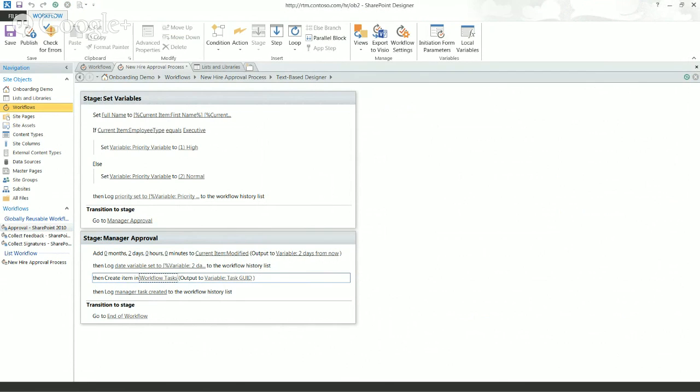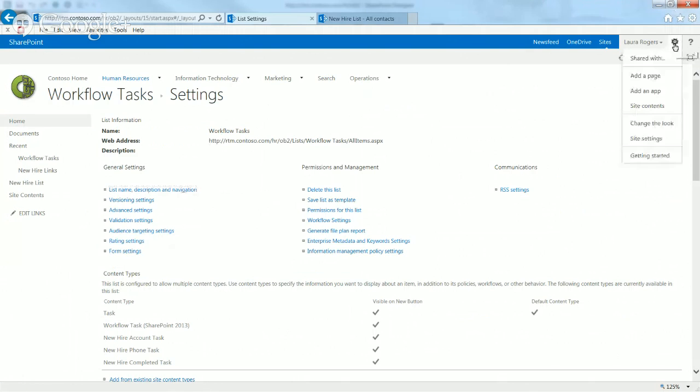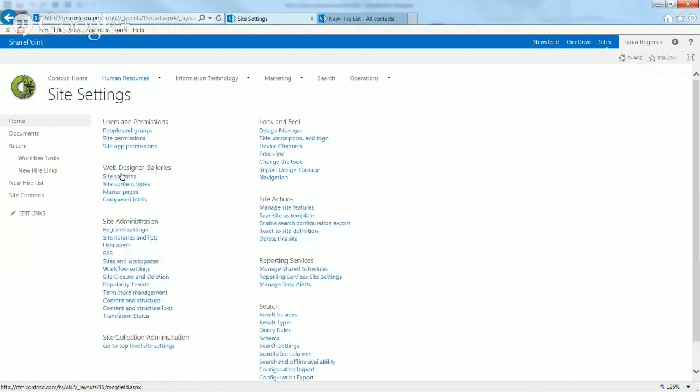So I'm going to go back over and create a new site column. Site columns. And again, everything with site columns in my VM takes a few seconds for some reason.